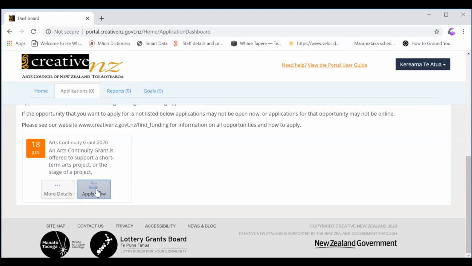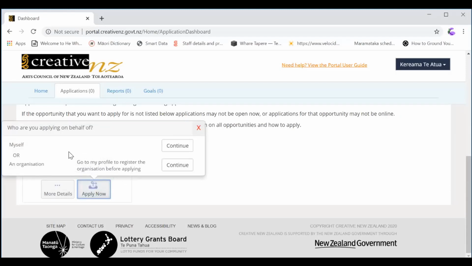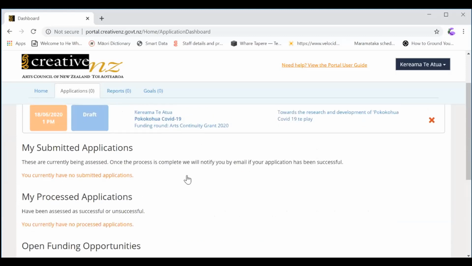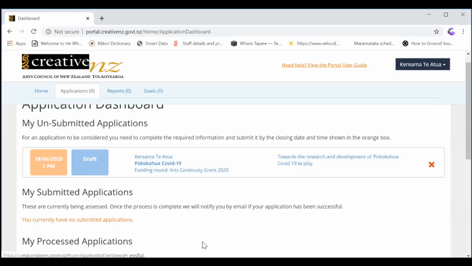Once I click Apply Now, it's going to ask me if I'm going to apply as myself or as an organisation or a collective, and that's up to you, kei a koe te tikanga. But for the purpose of this exercise, I've made a draft or a fake person just so that I can demonstrate how you might be able to apply for this particular fund. Now just note that every time that you save this application, it's going to be saved as a draft at the top here, so don't worry about losing any information. If you're saving everything regularly, of course everything will be saved as the draft at the top here.